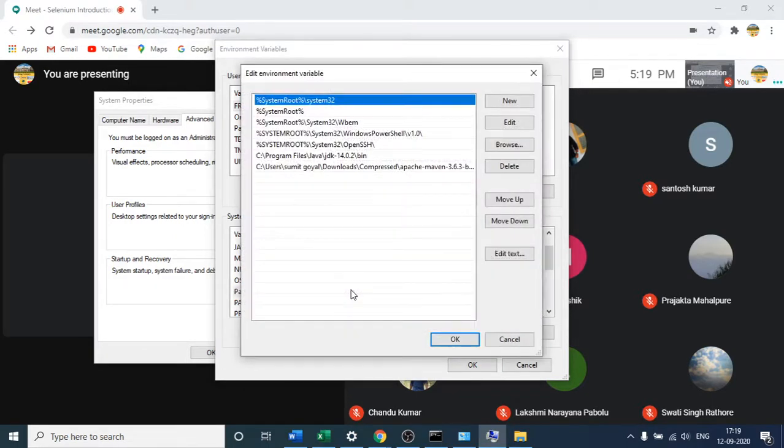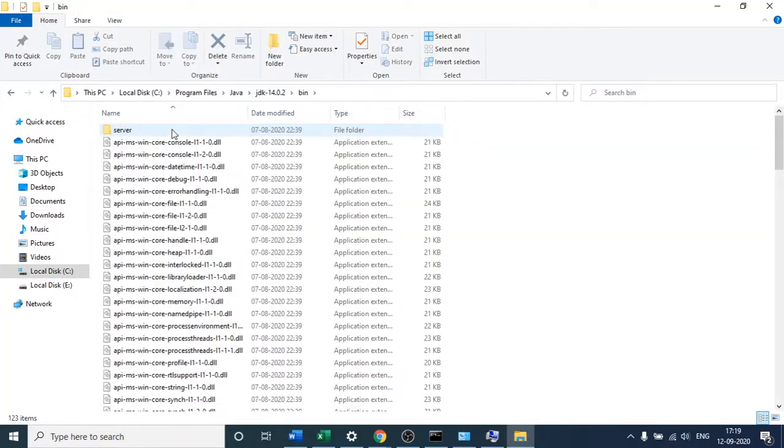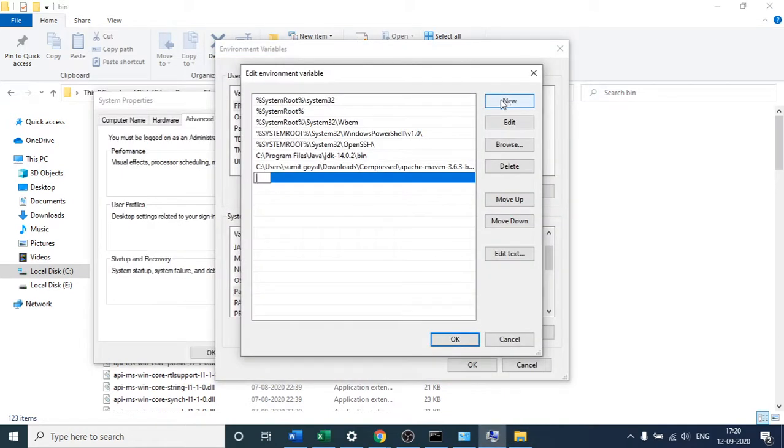Just double click it, and inside that, you have to click this bin folder, and just copy this path as well. Then come here, and in this path just create a new path. So after clicking on new, just paste this path.